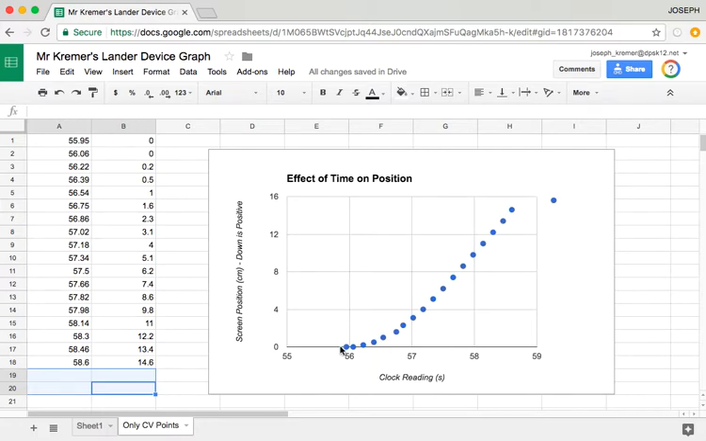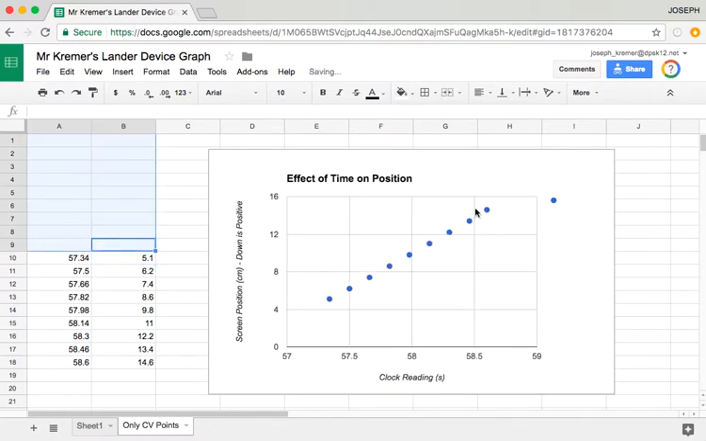Then I'm going to do the same thing to, I don't know, I need to make a decision here where I think it looks like it starts moving at a constant speed. I'm going to say maybe 57.5 or so. What happens if I get rid of all these points? Great. This now looks like a straight line, and I can fit a straight line to that.